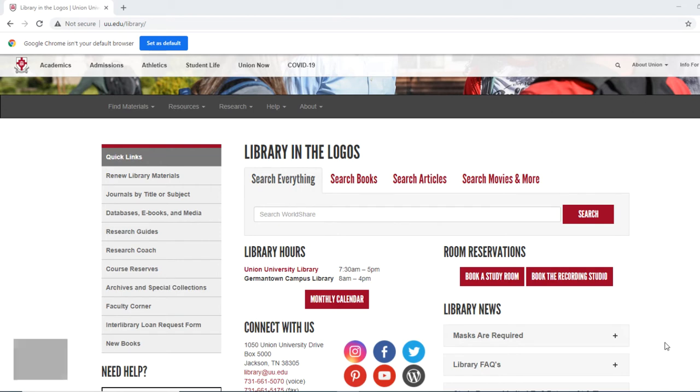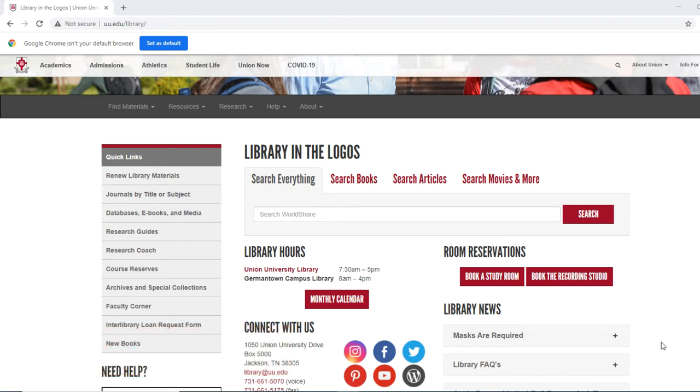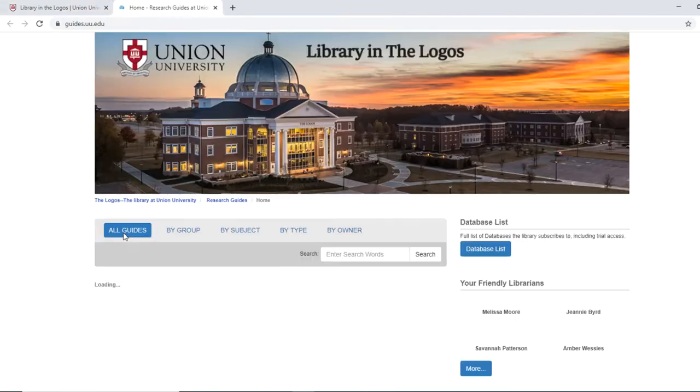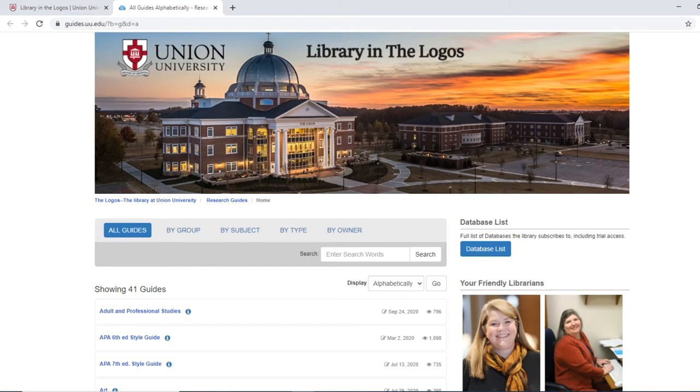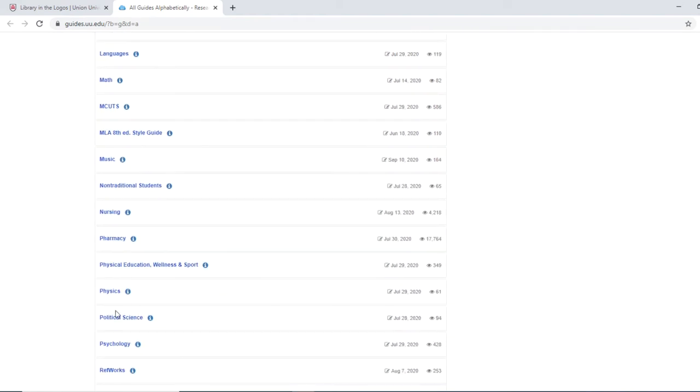To access our research guides, visit our library website, uu.edu/library. Clicking the Research Guides quick link will bring you to the list of research guides. All of our guides are listed alphabetically. To access a guide, simply scroll until you find your discipline and click on it.